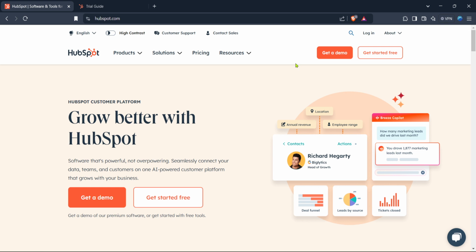First, open your web browser and navigate to the HubSpot website. If you're new to HubSpot, their homepage offers a comprehensive overview of their business tools and services. But for today's purpose, we'll focus only on logging into the platform.